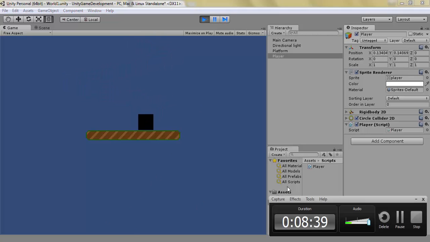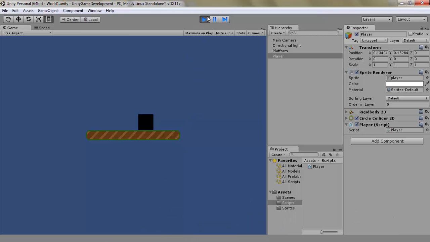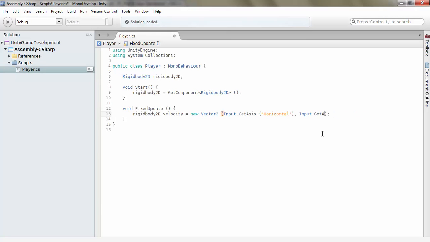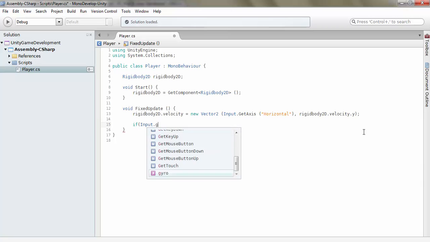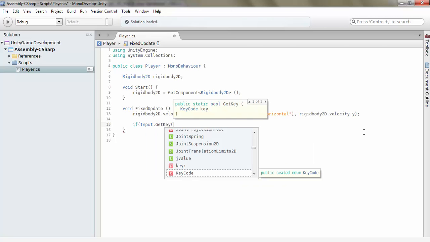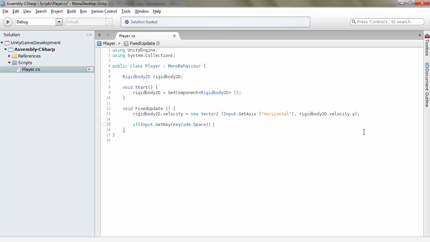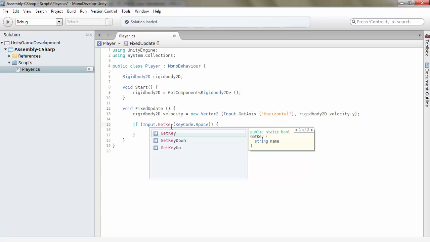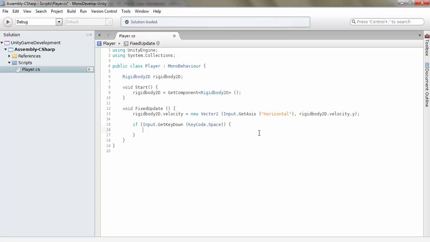And let's see what time says. Why not? Let's do it. Let's revert back to what we had before. And let's say if input dot get key code dot space. So if we're pressing space, let's see. We only wanted to jump once, so let's see. Get key. I believe it's down. So we only want this to happen once.